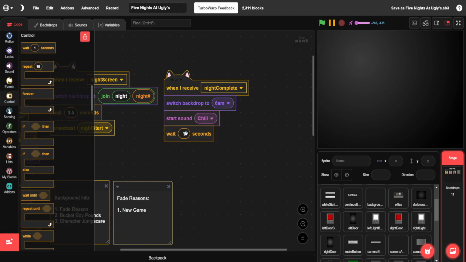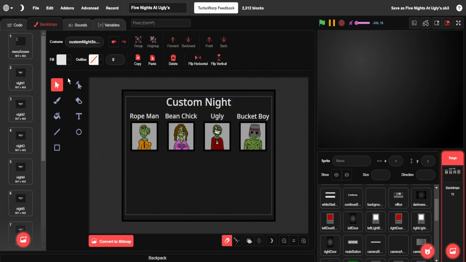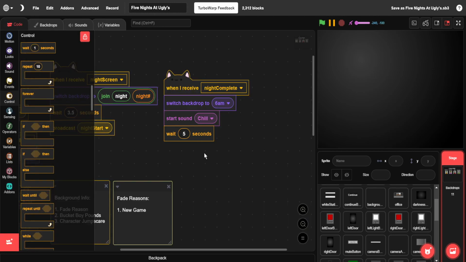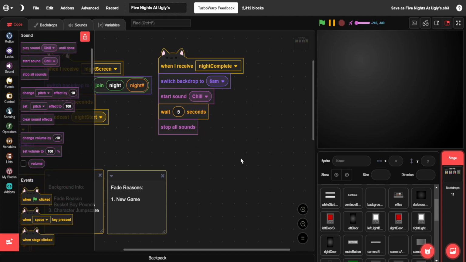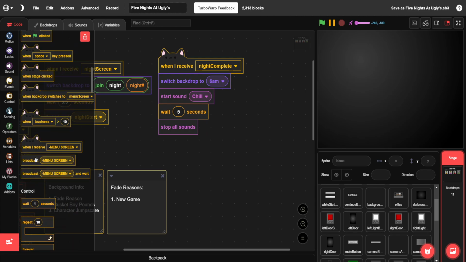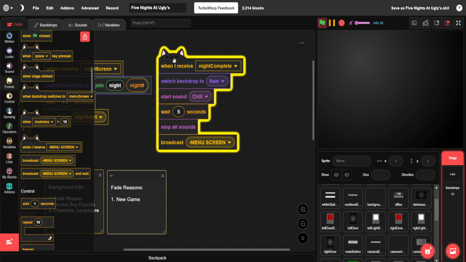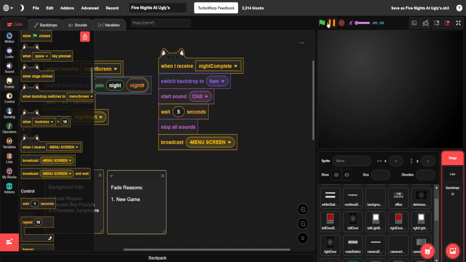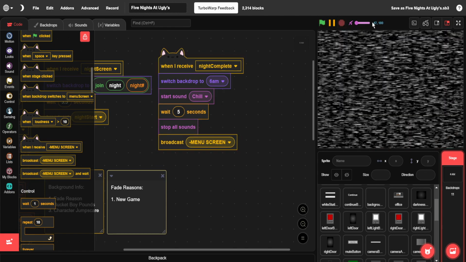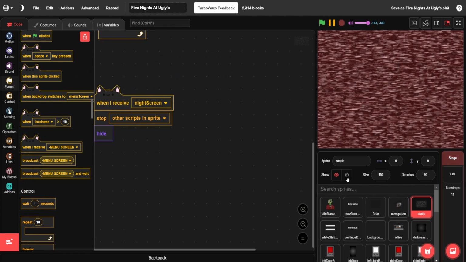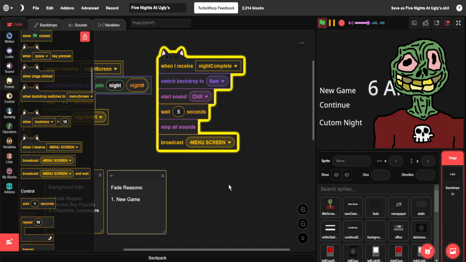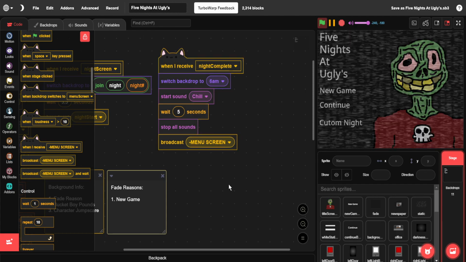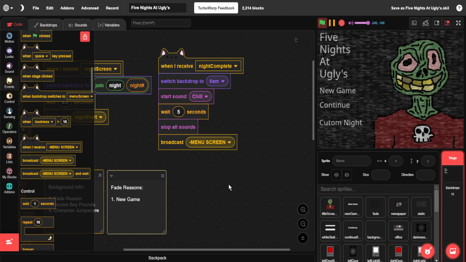I want this screen to last 5 seconds, and it is an 8-second track, you'll see. 8 seconds long, 5 seconds. I don't want this sound to be playing on the menu screen, so at that point, I will then stop all sounds. And then I will broadcast menu screen. Once the night is finished, this will occur. We're not actually running the game. Oh, my audio isn't playing. I'm a little slow. This will play. And then it'll bring us back right to the menu.